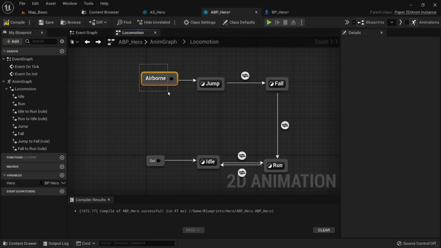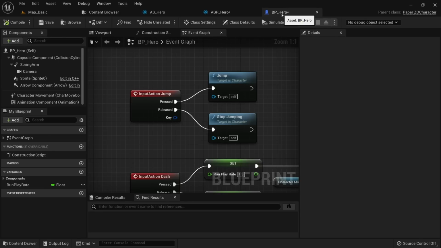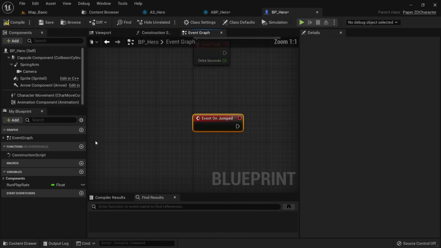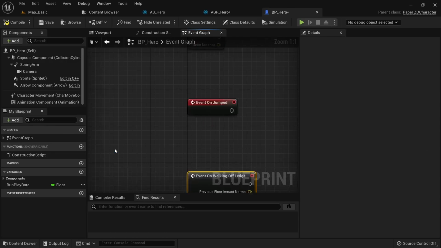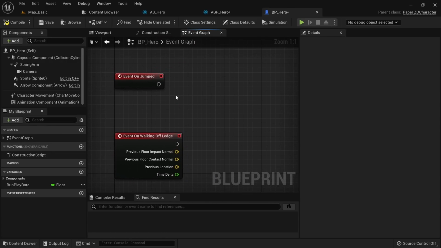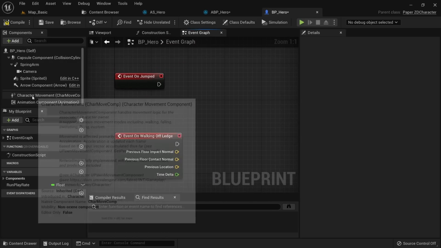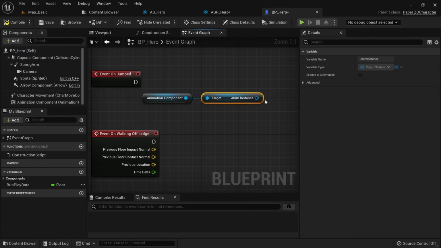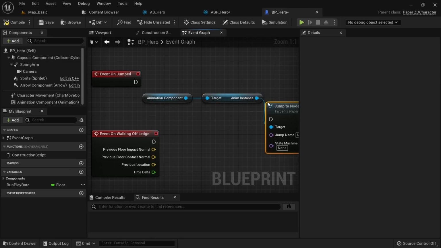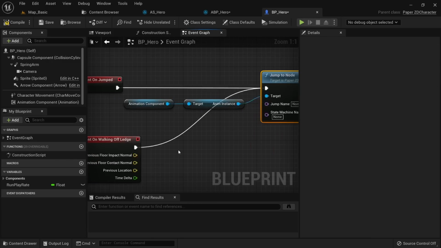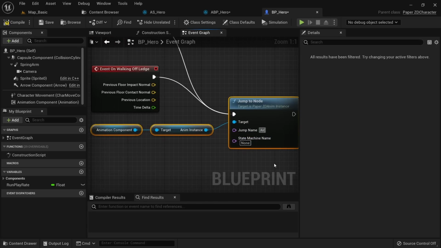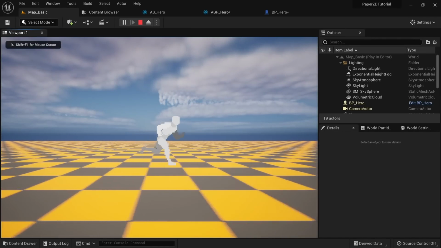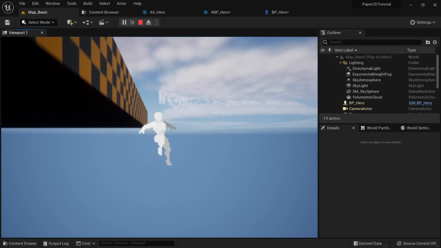Now we want to trigger the jump to this node in the character blueprint. We can go into the function overrides and add the onJumped event, and also the onWalking off ledge event. Get the animation component and its Anim instance. Here we can call jump to node. Input airborne as the jump name. You can see that we properly transition into the jump state when jumping, or also when falling off a ledge.